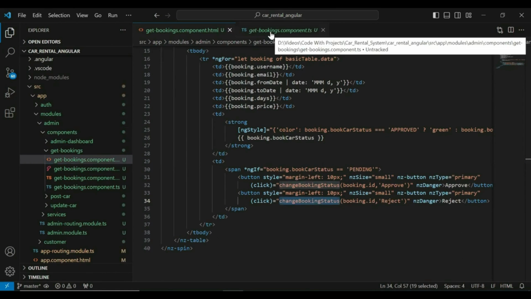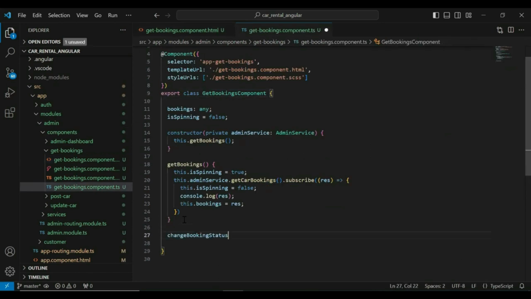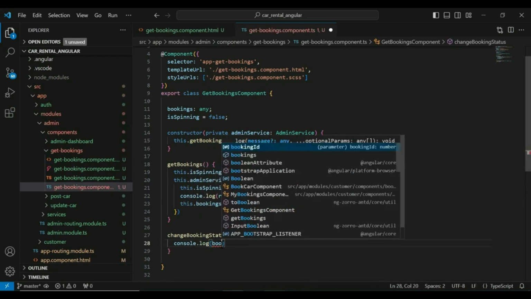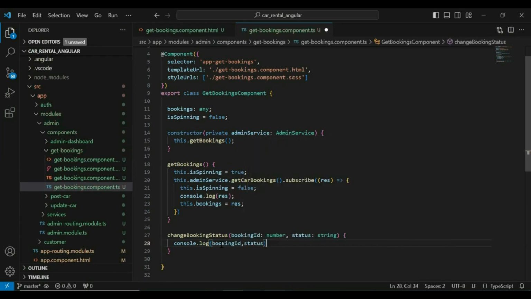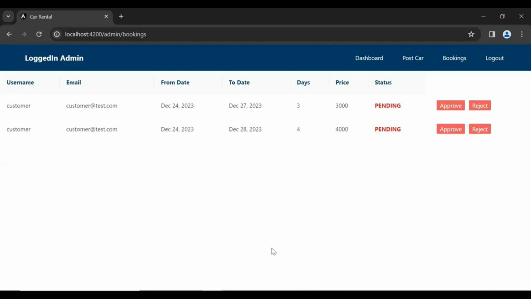Let's go to our get-bookings component.ts, and here I'm going to create this method. In the arguments, it will receive bookingId, which is of type number, and the second will be status, which is of type string. So let me add console.log here to print the booking ID and the status in the console. So let me add bookingId, and second I'm going to print status. So let's save this. Let's go to our UI, and let me open the inspect here.